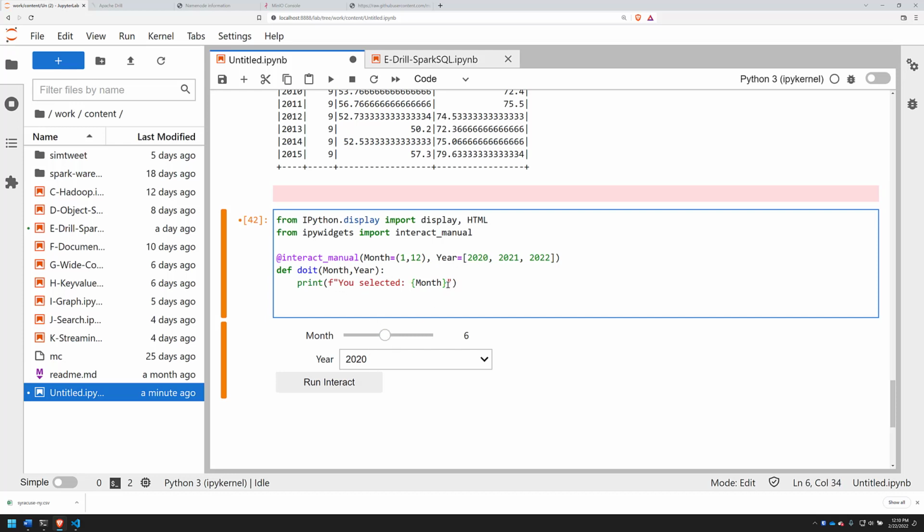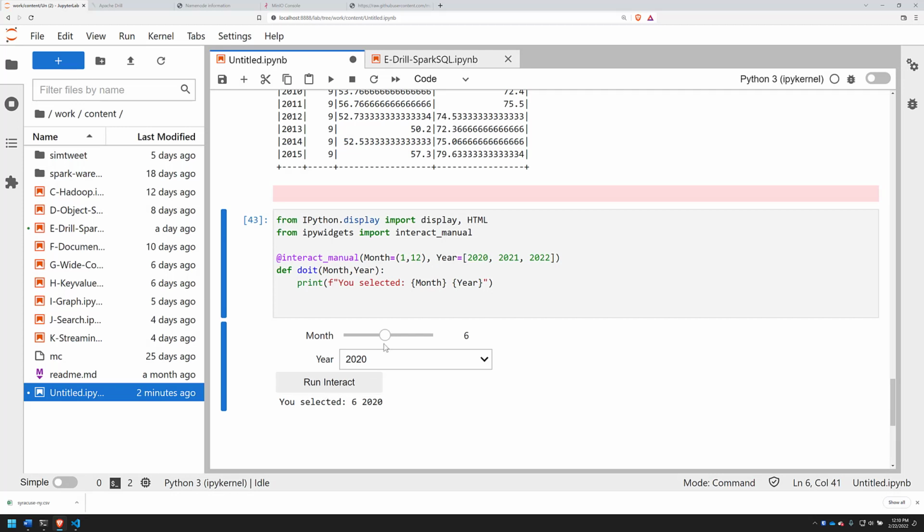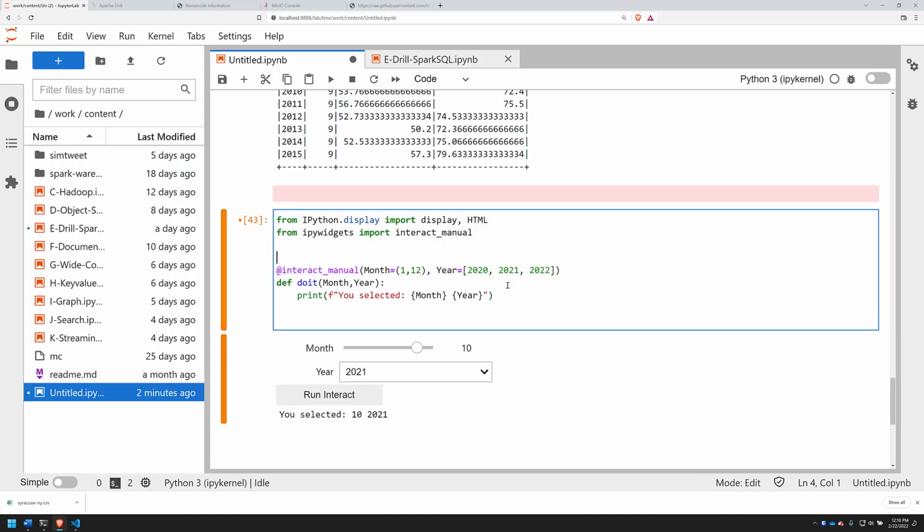I guess maybe what I'll do is month and then year here, so you can see it. And then 2021, and then 10. There you go. Now, what about outputs? Rather than using print, which is boring, you can use display. Watch this. Before my function runs, I'm going to say display with HTML.